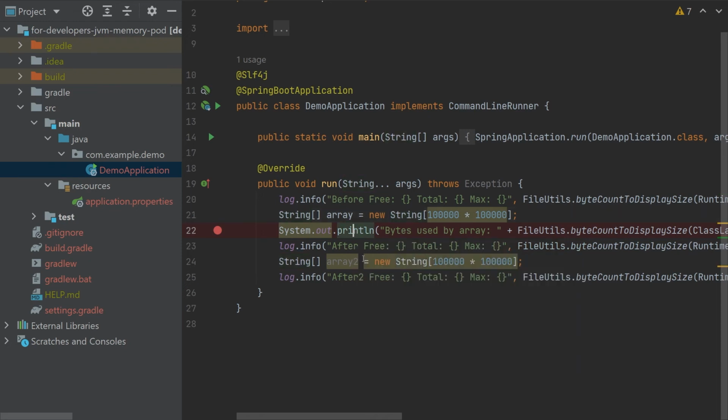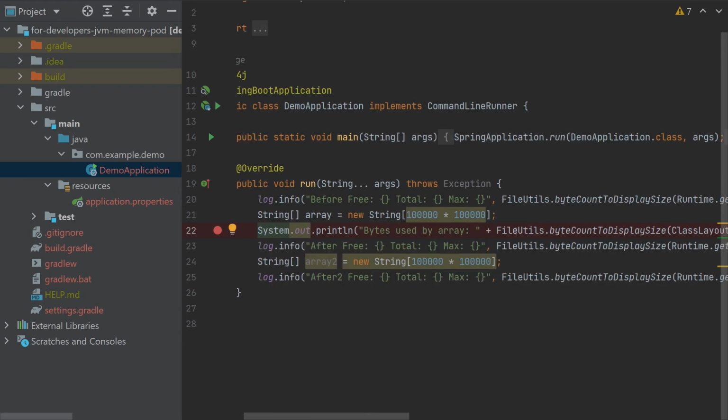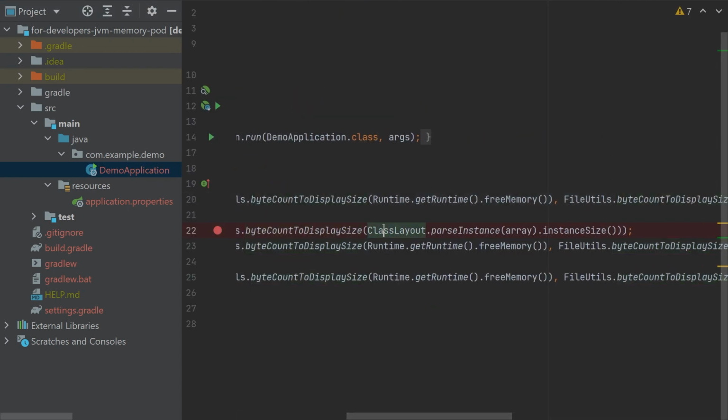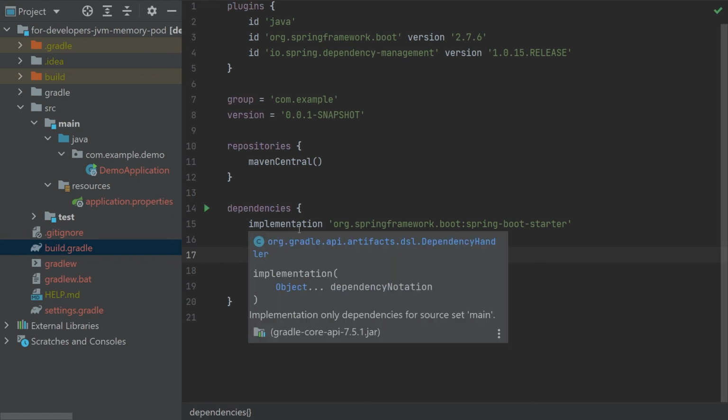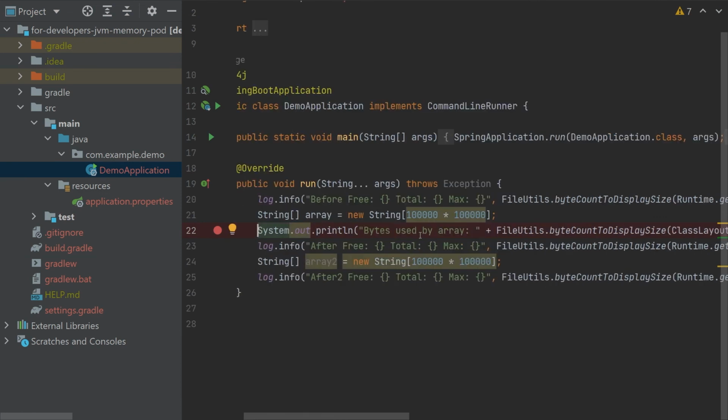Or you can add some logging statements by using some special utility classes which would help you to calculate the size. This one is just to display a nicely formatted message, but this class layout is there to really calculate the instance size. For that I use a third-party library, so you can also try to use it, and by this you don't need to have a profiler. You could just print out the memory which is used by the object. It's a nice alternative.